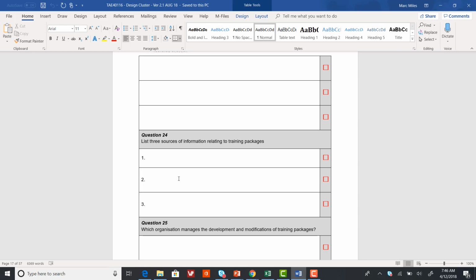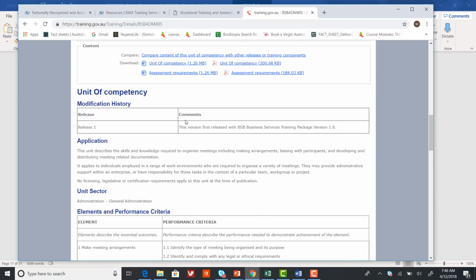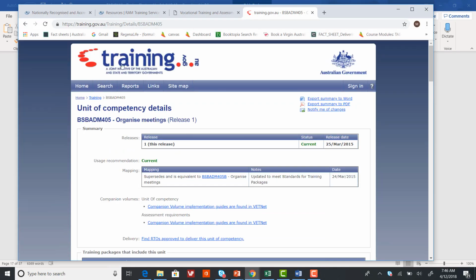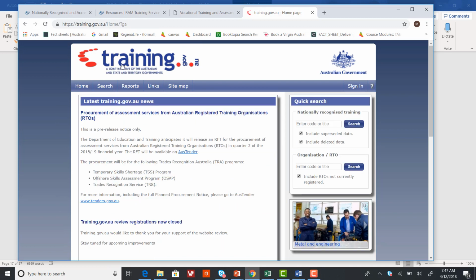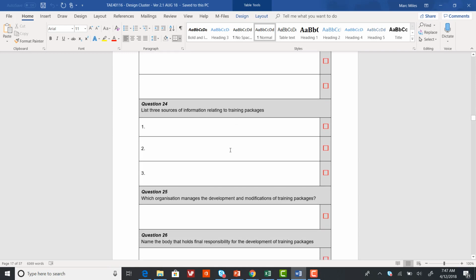Obviously, training.gov.au. Okay, that website that we looked at just previously. This website here. And third of all, another place you could go to would be AISC, the Australian Industry Skills Committee. Another one could be ASQA. Okay, all of those are going to have information relating to training packages.